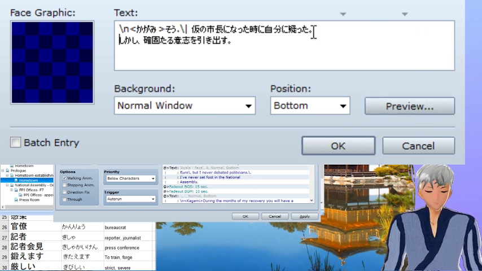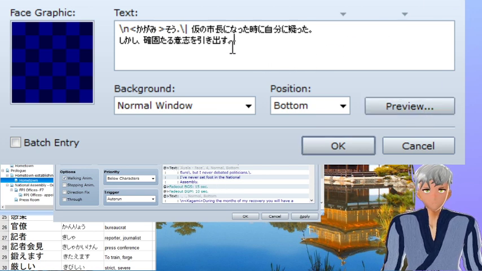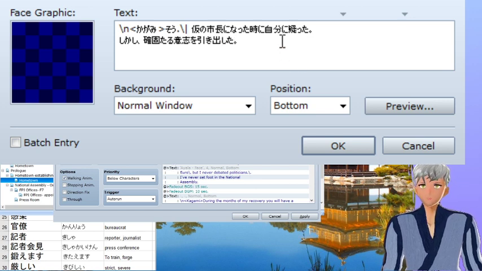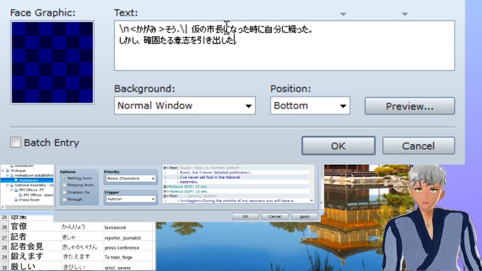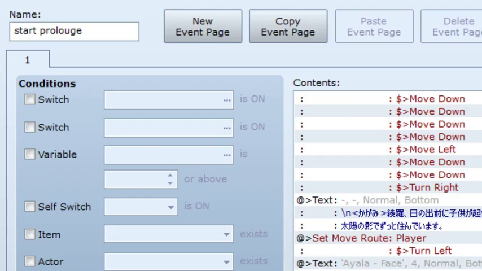You don't need too many words like this for a prologue. Let's make that past tense. She's talking about herself. So again, Kari no shichou ni natta toki ni jibun ni utagatta. Shikashi kakotaru ishi wo hikidashita. So that there.